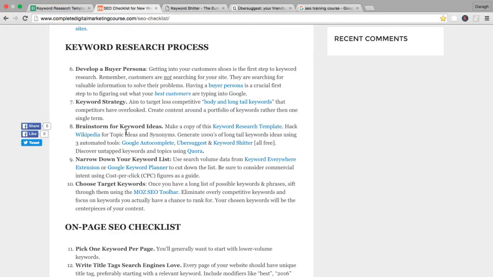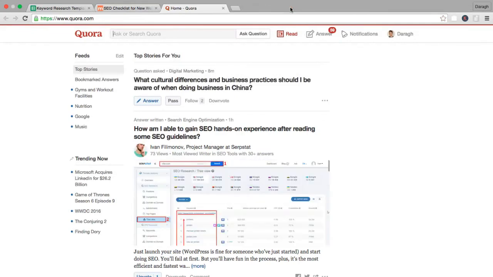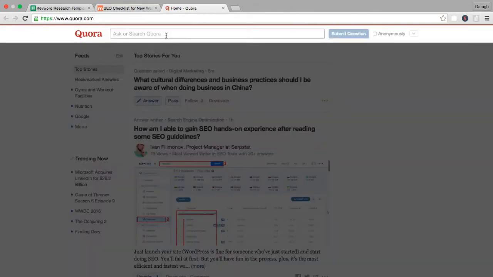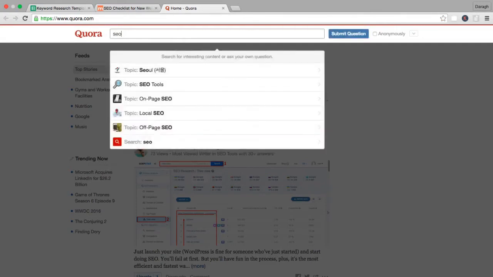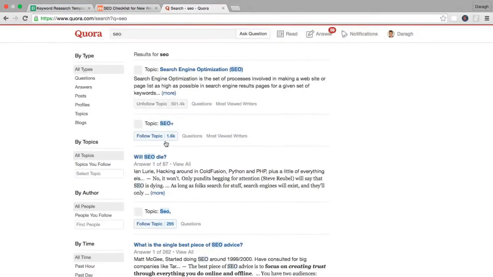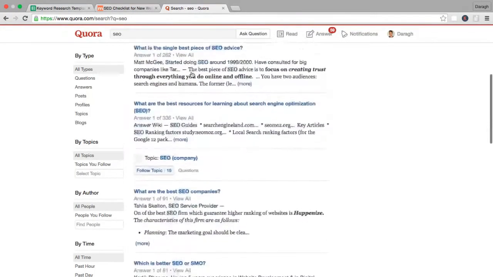So what we've done now is we've got our topic ideas, we've generated thousands of long tail keywords using these three tools. And one final thing that we might want to do before we leave this is really come into Quora. Now I think Quora is a really fantastic place to find keywords because people ask questions in a really very natural way in here. So if I type in something like SEO, I can come down and start to find different keywords.